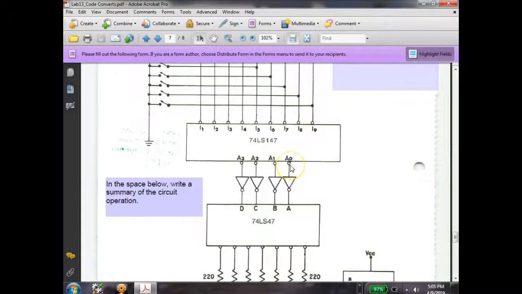Now, the problem is this has a low active output, and the 7447 binary to 7-segment decoder has a high active input. So what we're doing to see this work, guys, we're putting an inverter. So I'm using a 7404. So we have a 7404 here, and I'm using the first 4 inverters. So this would be the one between 1 and 2. This would be between 2 and 3. 4 and 5, 6 and 7.